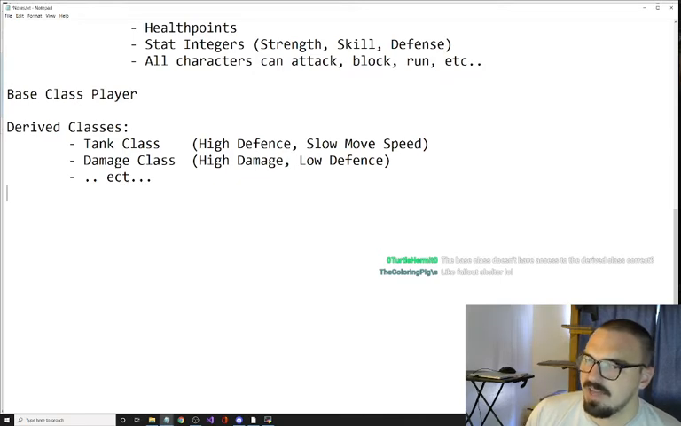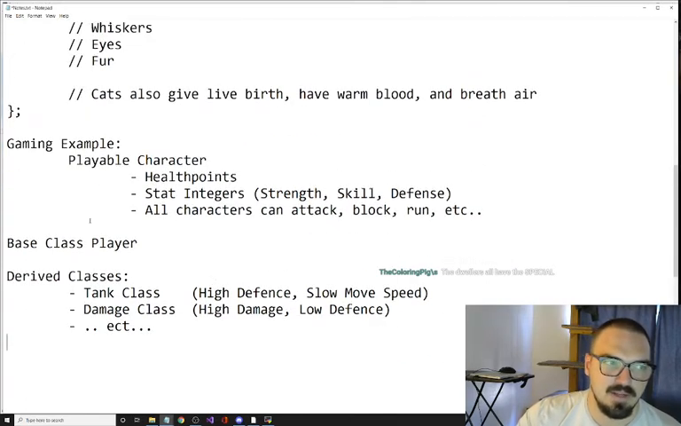The base class doesn't have access to the derived class. That's 100% correct. Remember, a player is not a tank. A tank is a player. So this base class cannot access the things that we put in the derived class. It's a one-way relationship.